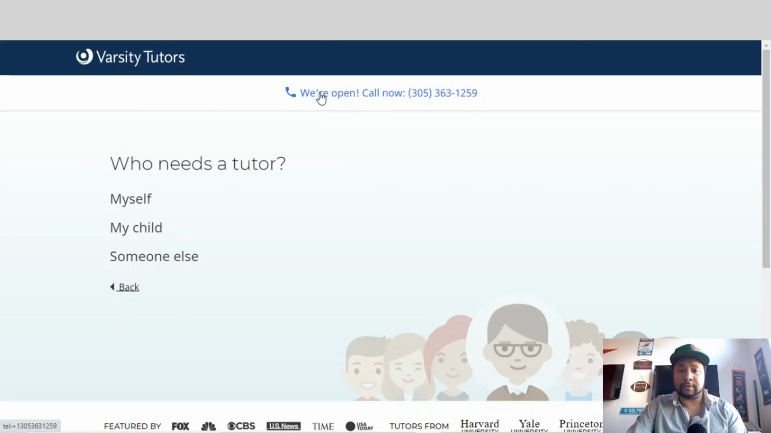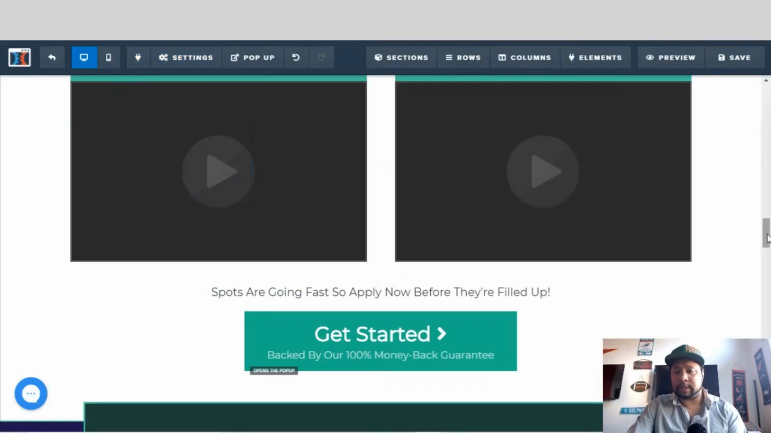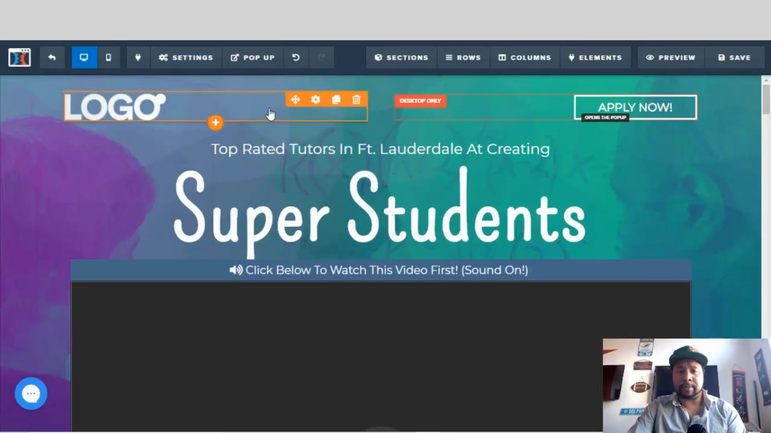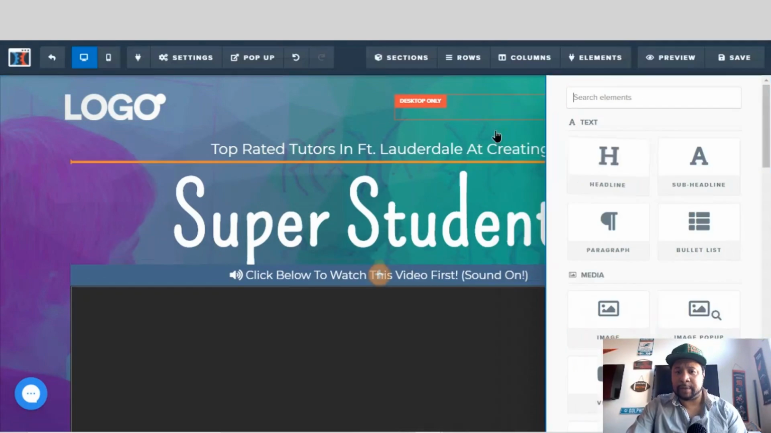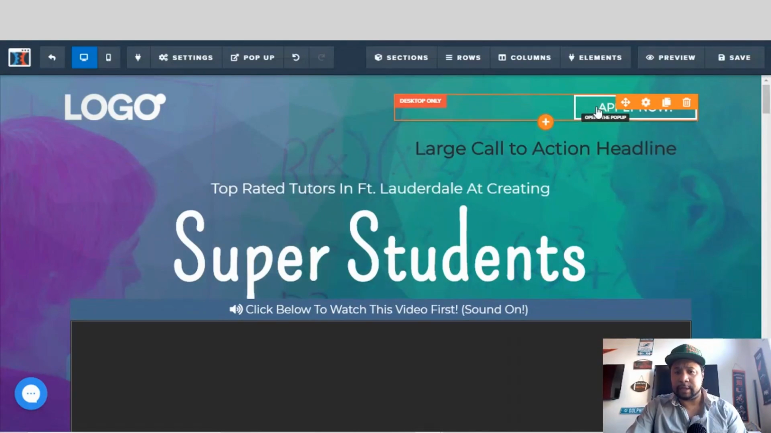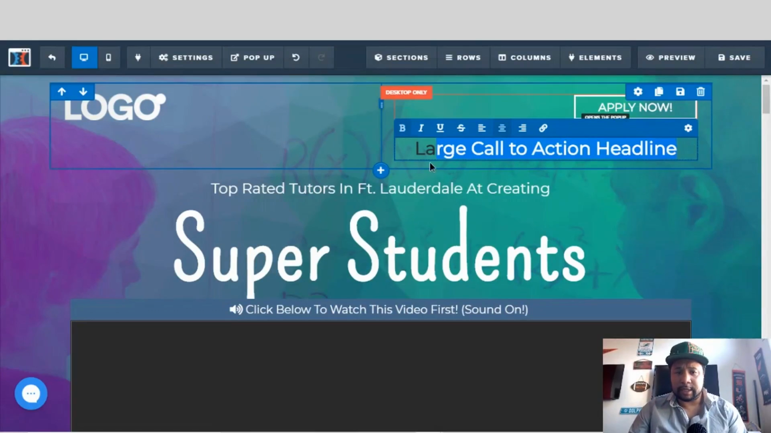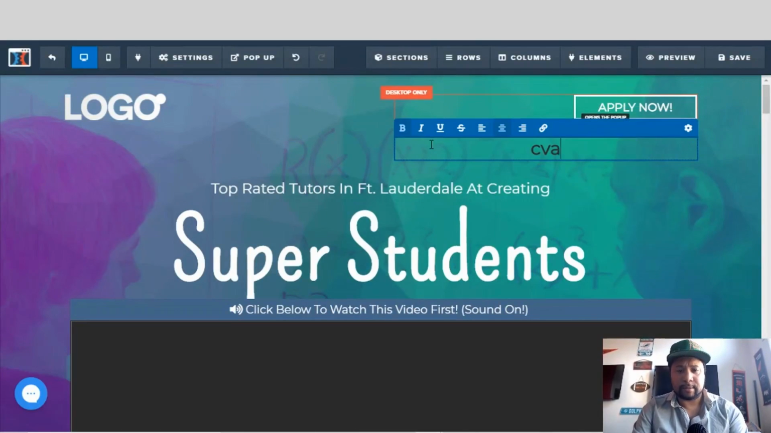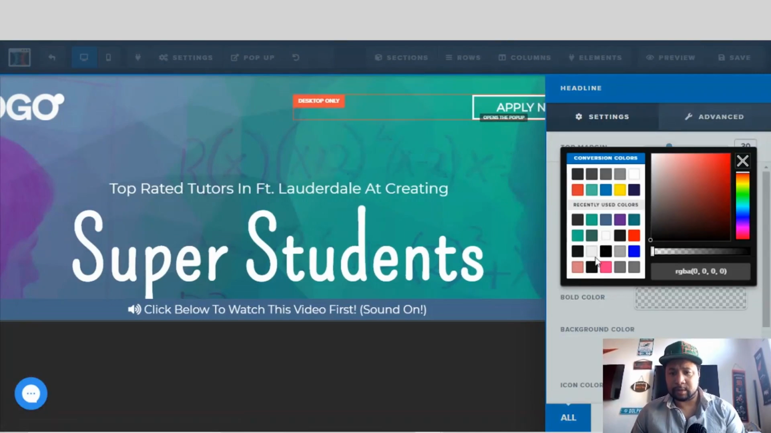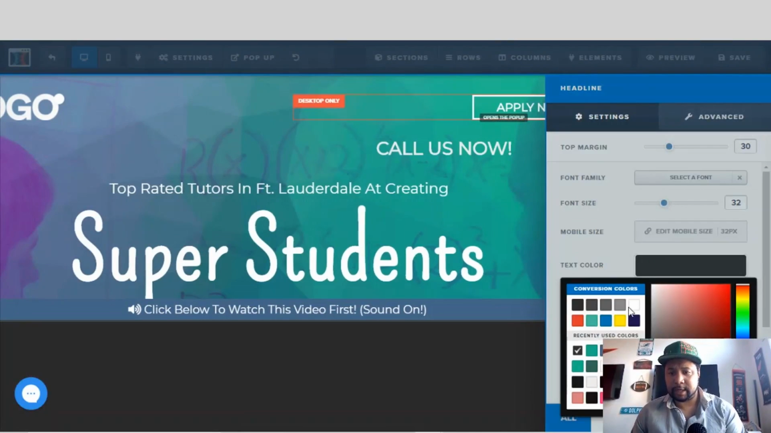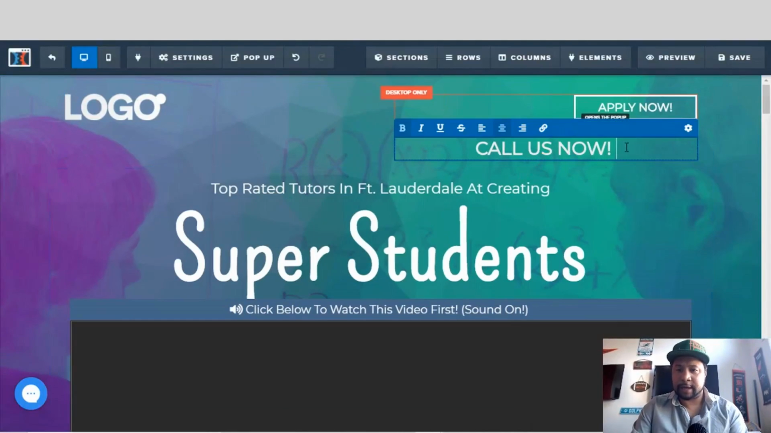And one thing I almost forgot, I love that they have their phone number here. Let me go back in the editor, we would just drop our phone number up here as well. So all we would have to do is say create an element, and we'll just drop it right underneath this button. And you would just want to have a strong call to action. Call us now. All right, we can change this to white. We're going to change bold color. Oh, that's transparent. So we're going to change this to white and this to white. And it's just going to say, you know, call us now.